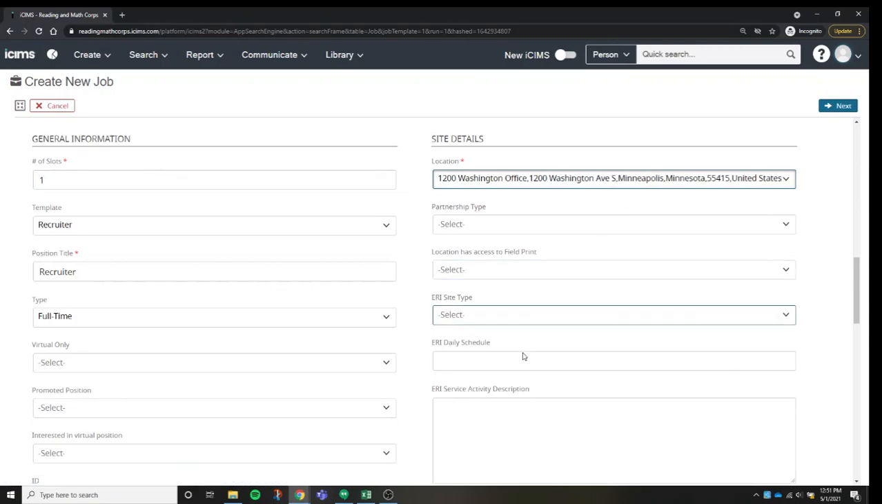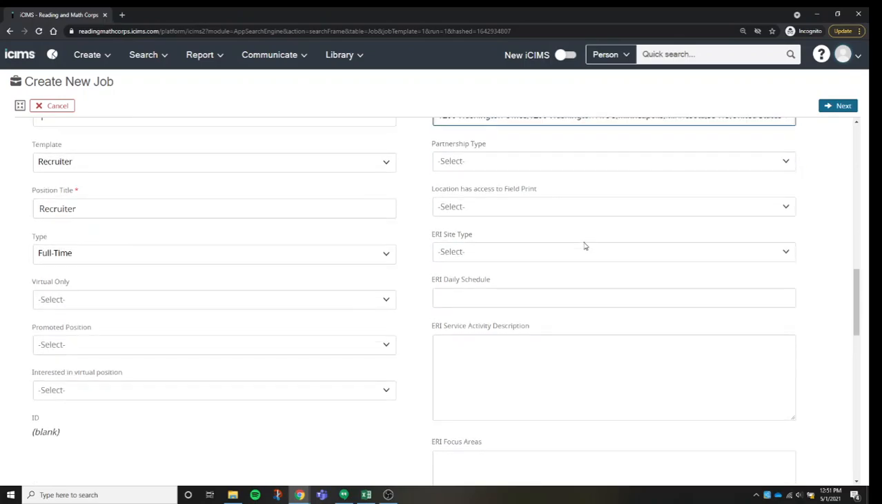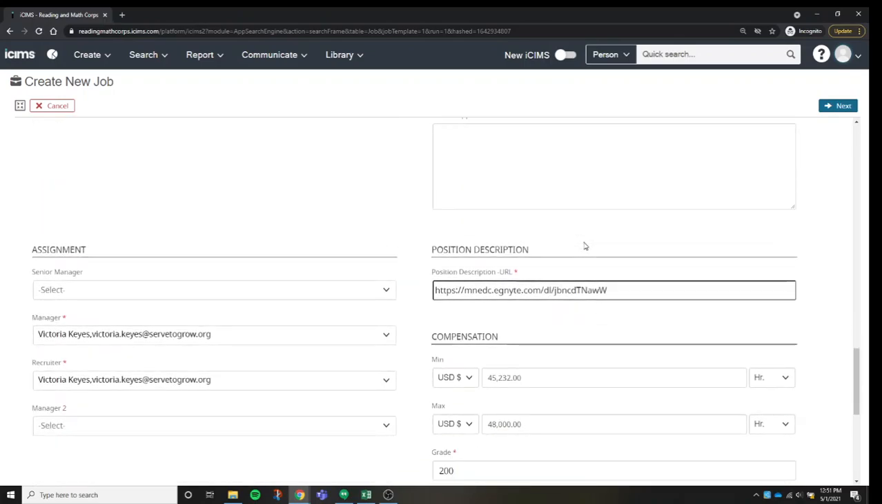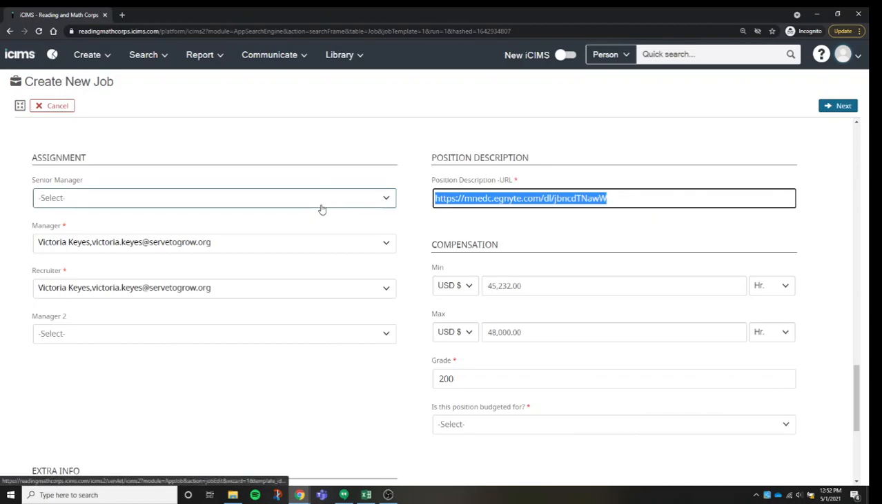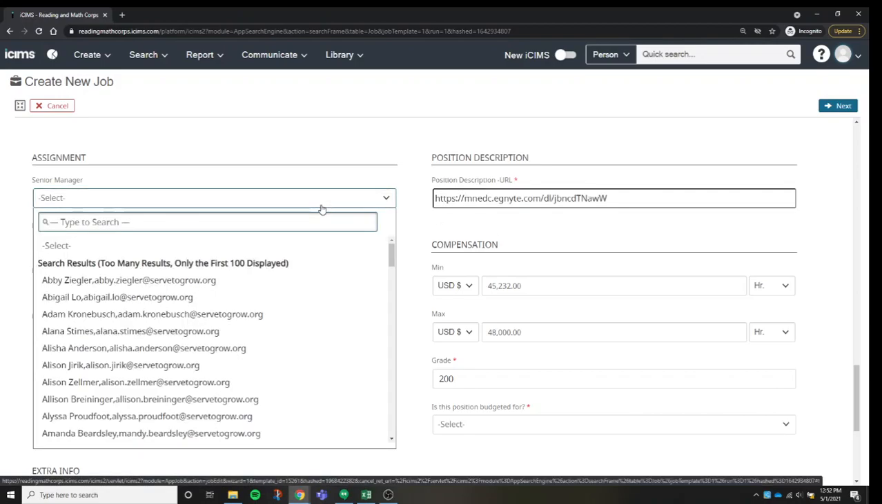Again, a lot of these fields are going to be related to AmeriCorps member recruitment positions, so you can just leave those blank. If there's a new position description, you'll want to update the link here from Ignite. The senior manager here is going to be your supervisor as the hiring manager.